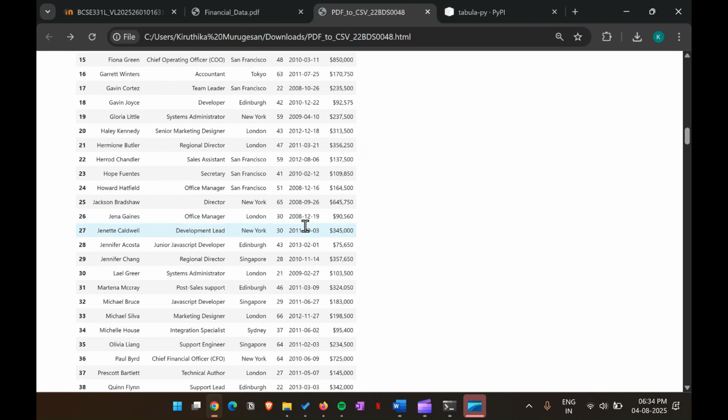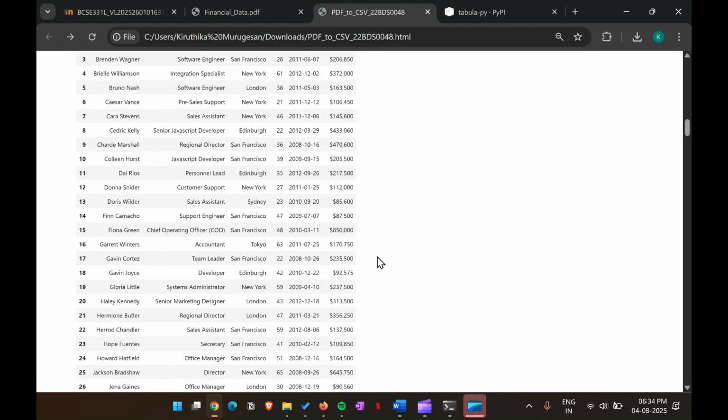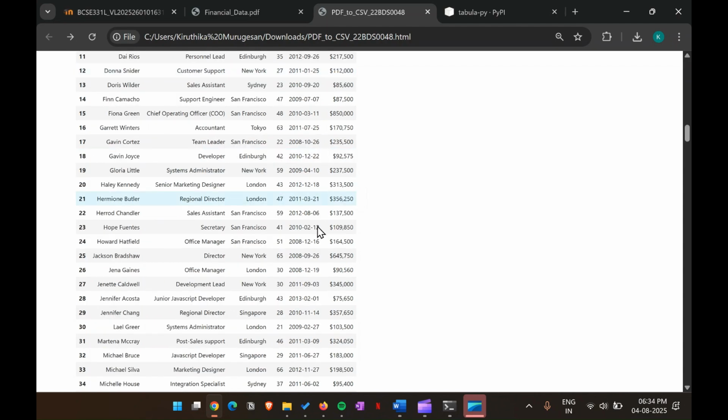So the difference between lattice and stream is that lattice uses the cell boundaries to extract the data, and stream uses the text-based layout and alignment to find the data.